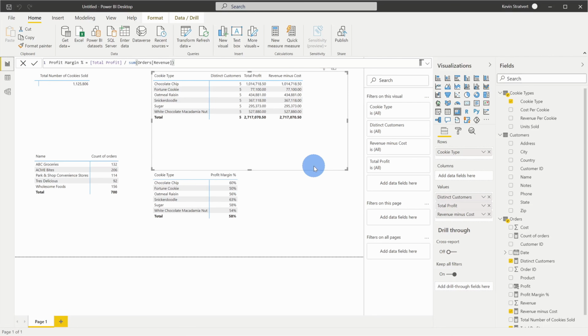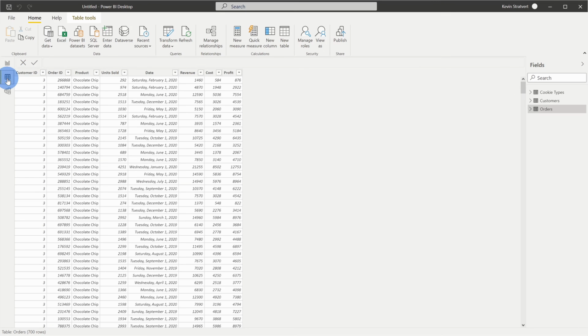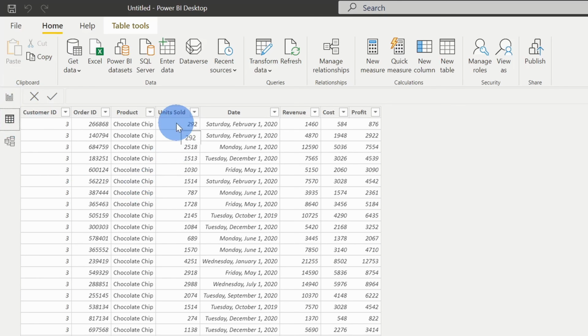So far as we've been working through this, we've been working with aggregator functions. So what does that mean? Well, let's click over into the data view. With all of the functions that we've been running, it's been looking at the entire column here. But what if you want to run some calculations on a row by row basis? This is where we can use something called Iterator functions.